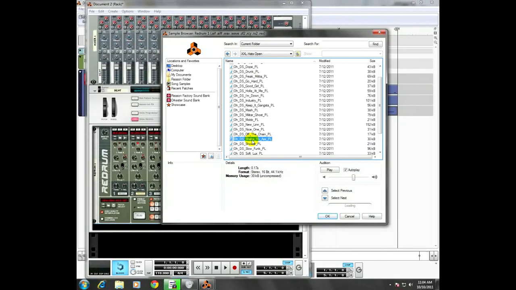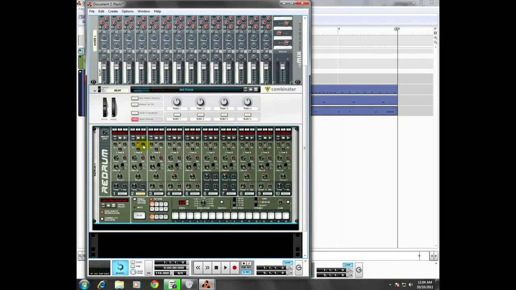Alright, we're going to use the one called Shake Your Ass. This one sounds really good. So we'll load up that one. Shake Your Ass is in lane 2.